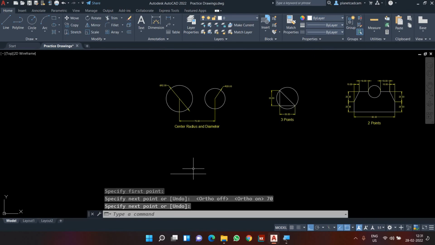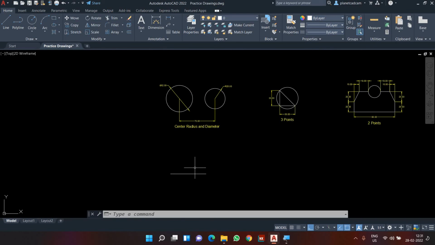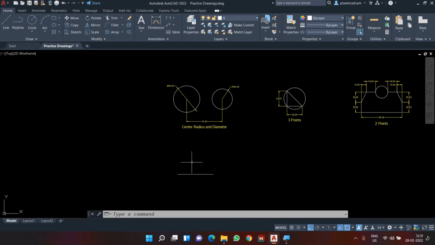If you have missed the video in which we have learned how to create lines with ortho on and off, you can just go to part 2 of the series and then you will understand the line command as well. Every video link will be in the description below, so you can go and check any video you want to check from the series so far.